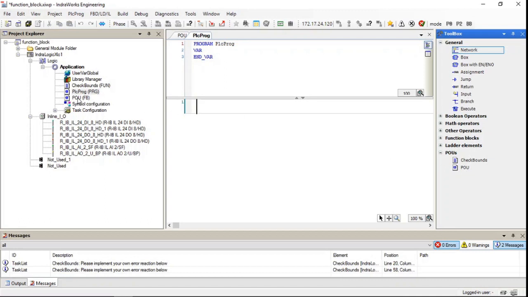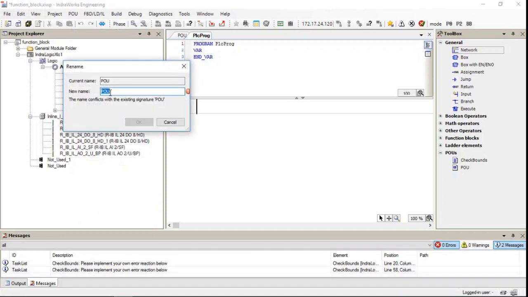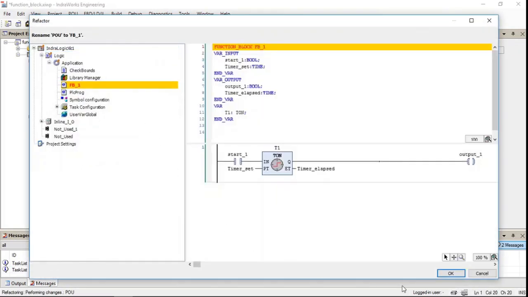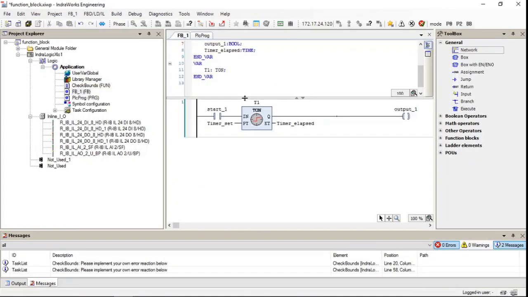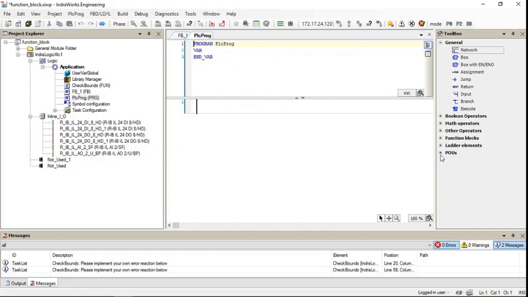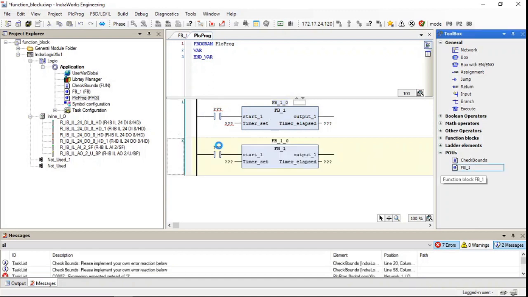So here you can have your own name also. If you want to rename the POU, you can just give that as function block underscore 1. Okay, so it will be renamed as function block underscore 1. That's the same program that is there. So in the main program I want to add this function block. Okay, so I can have multiple function blocks. I can add this function block anywhere in the program multiple times.